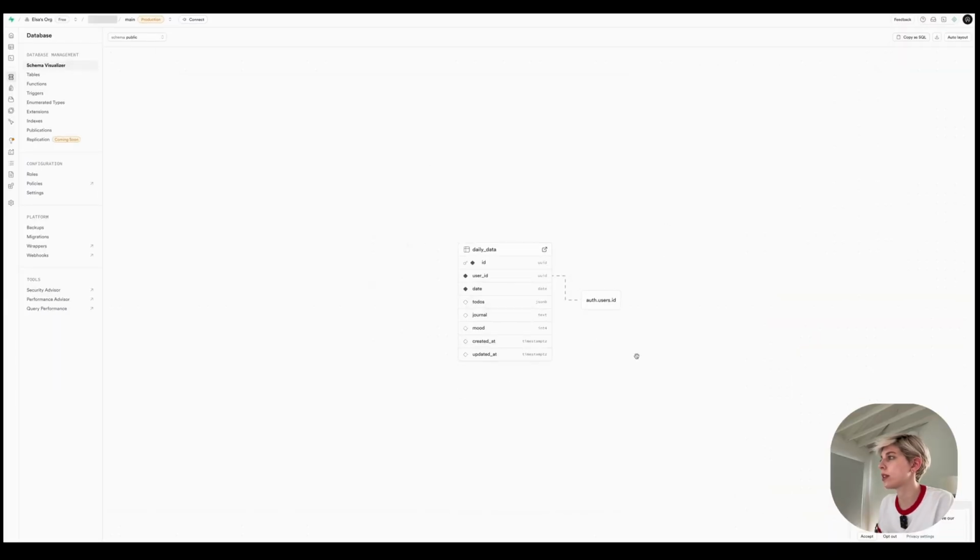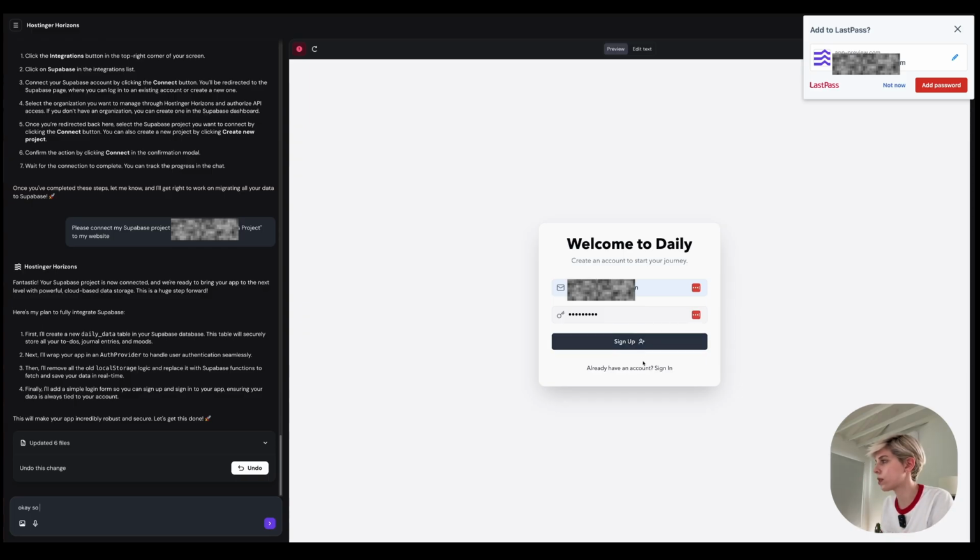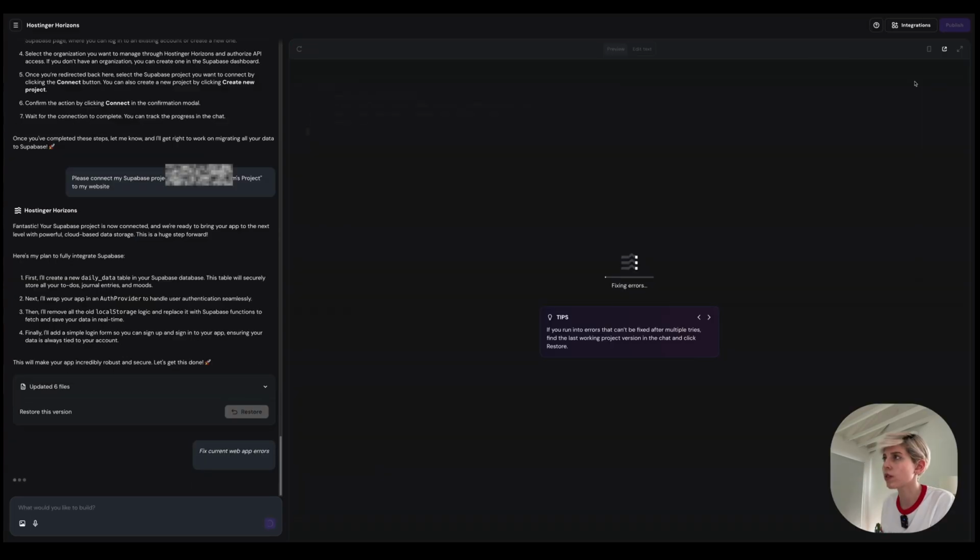Confirm your mail. So if I go to database, you can see that there's the whole structure here with ID, user ID, date, journal, and so on. And what if I now want to see if I'm authenticated? Okay, we can see my account was successfully created. Let's say I want to sign in. Okay, it's showing me some errors here. I don't know what that's related to, but sure, let's send it.